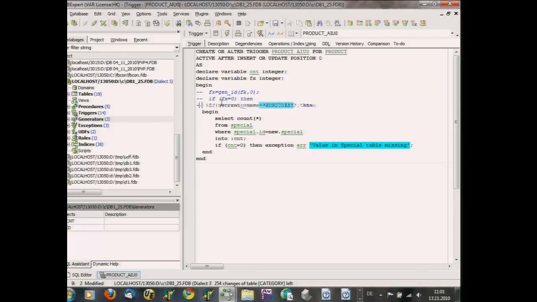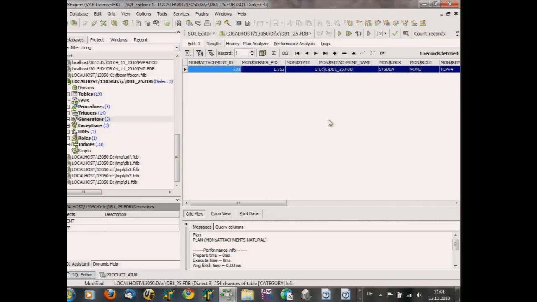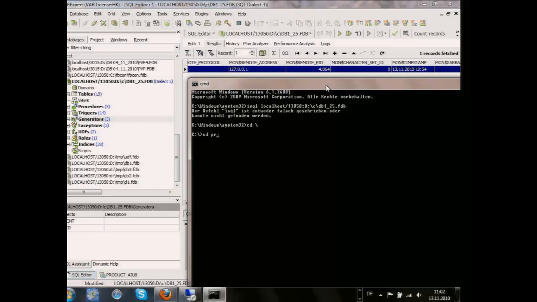You can also do the following thing. I do a select star from mon$attachments, and in mon$attachments you find all the attachments that are currently attached to the database, and to see more than one I do a simple ISQL connection, localhost/135, db1_25.fdb. Okay. Program files, Firebird.